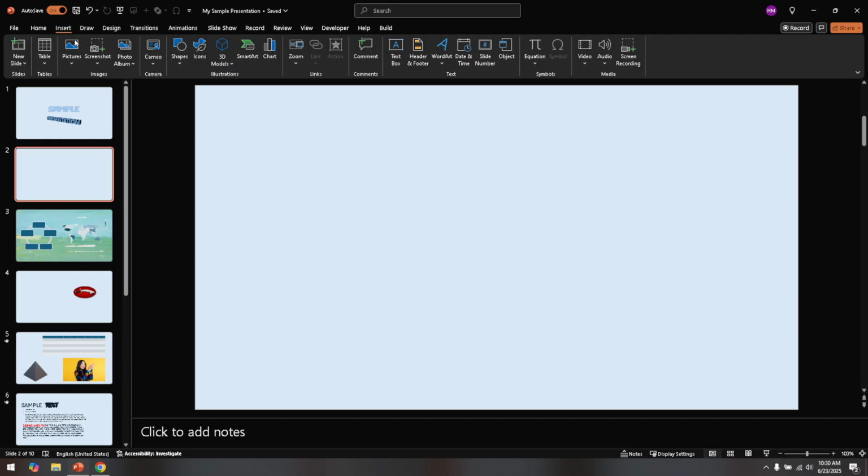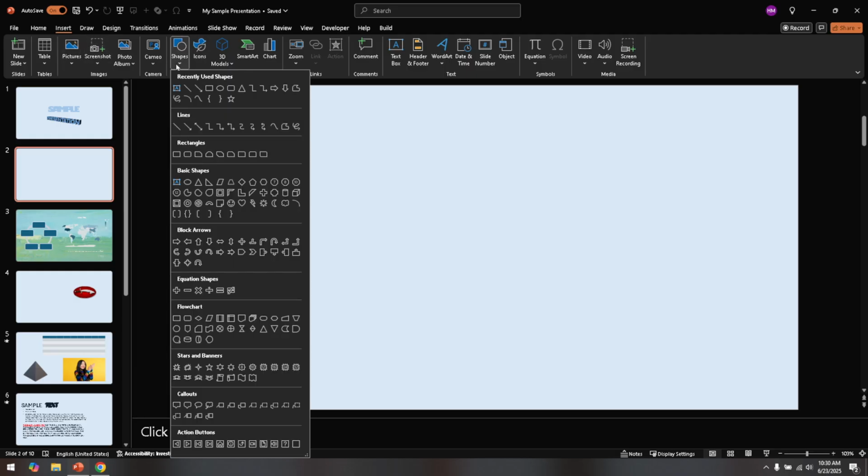Now, after you've opened the Insert tab, locate and click on the option labeled Shapes. This will present you with an assortment of different shape options to choose from. You'll find everything from rectangles to arrows, but for today's purpose, we're interested in a simple line.